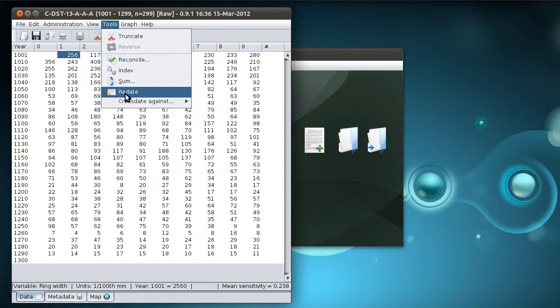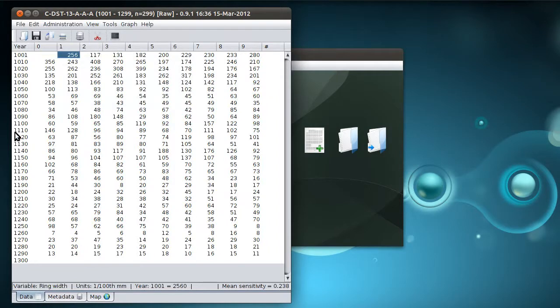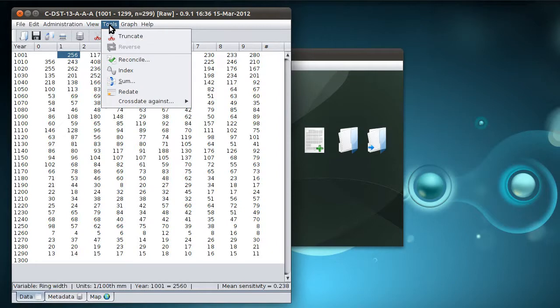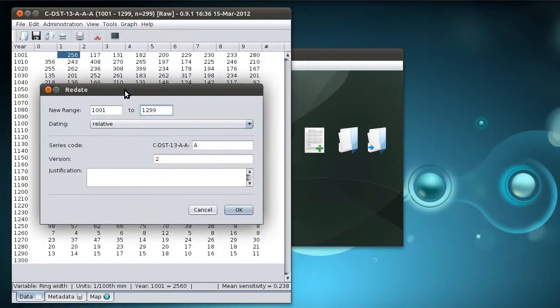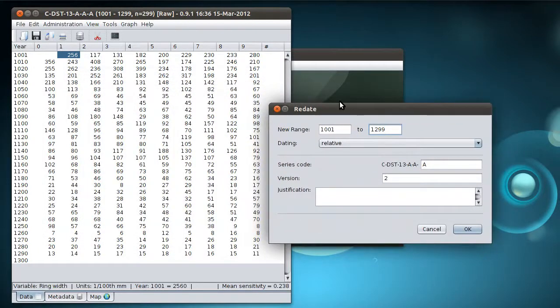The third data manipulation tool I wanted to show you is the redate function. Obviously redating is a very important part of working with your data. As you can see here, this original dataset I've brought in is actually relatively dated, so it's just going through from an arbitrary year 1001 onwards. Assuming that this is a core taken from a living tree, we know when this sample was taken, so we can go ahead and redate this series.